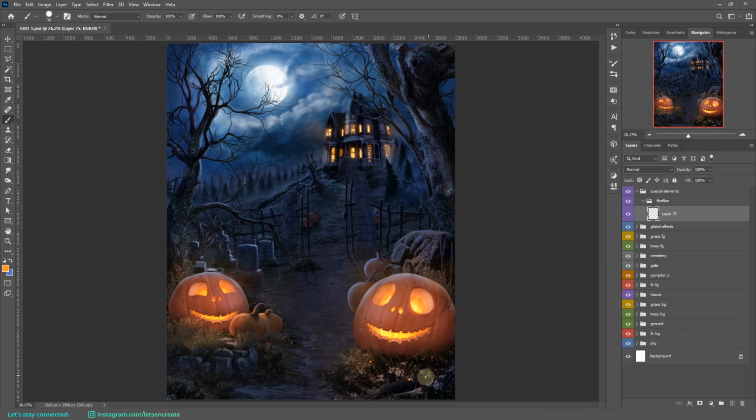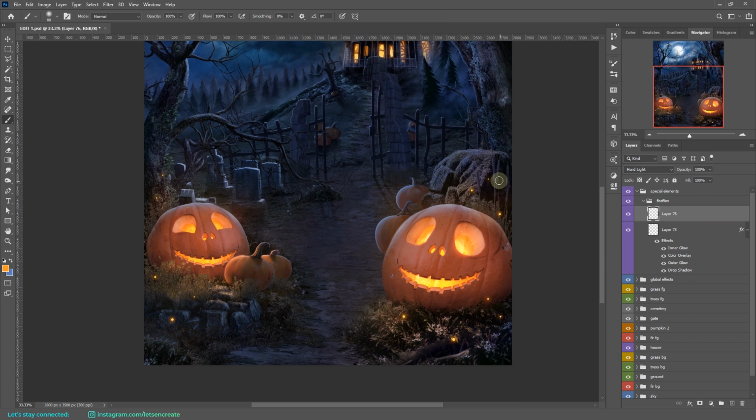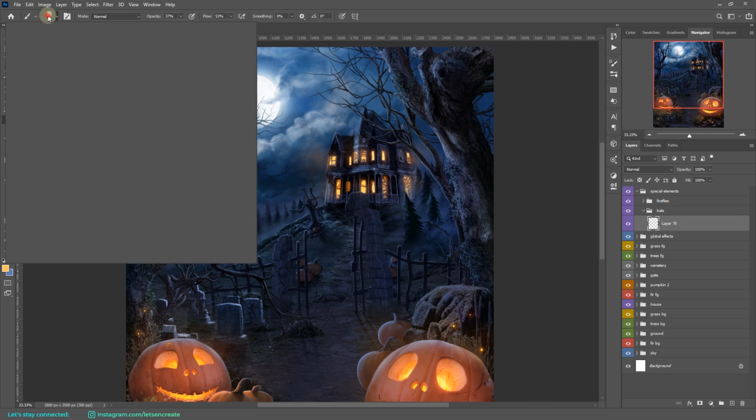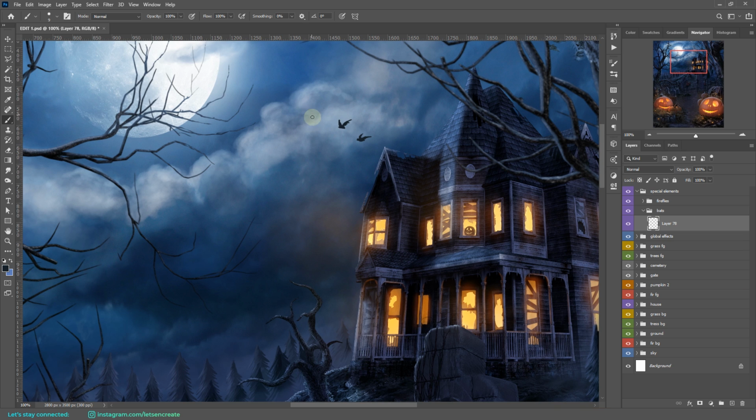Next I added some fireflies. Next is one of the most important parts in a Halloween themed artwork, and that is bats. I couldn't help but add the bats, but the bats were not there in our stock images, so I painted them manually.